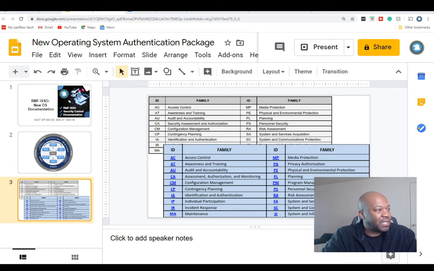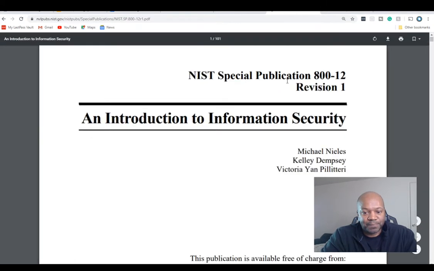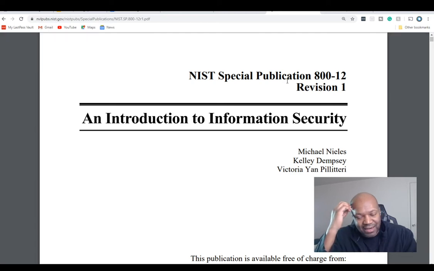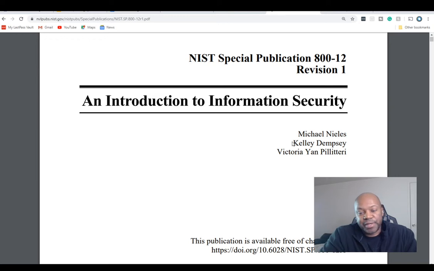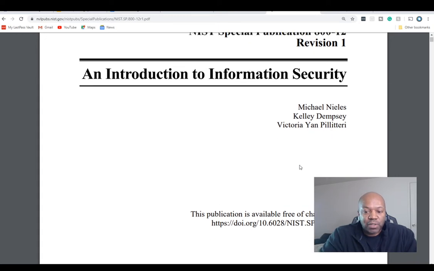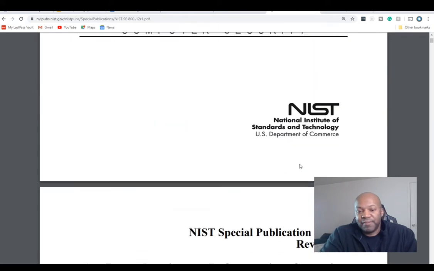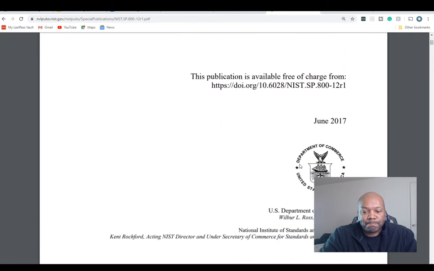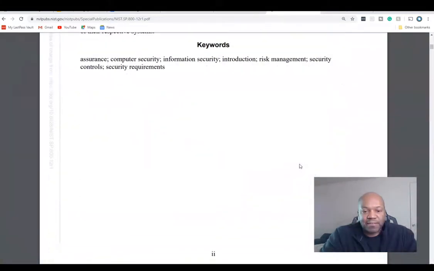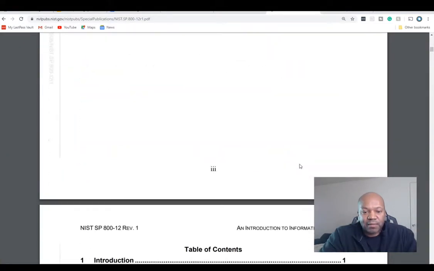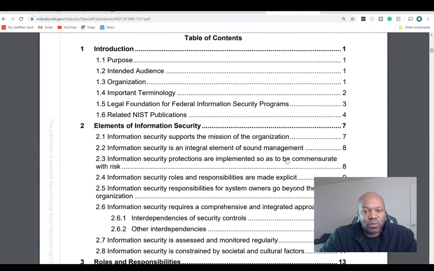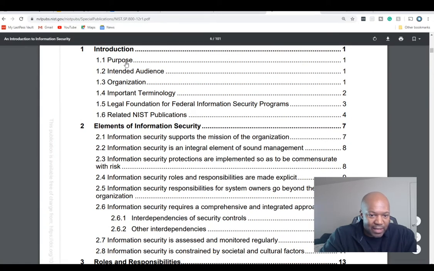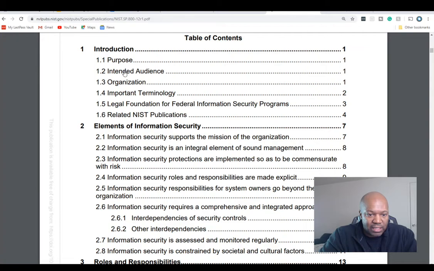Some of the stuff I'm saying, in this field we will say professional words that you don't normally use in public or anything. It's an introduction to information security. So it gives you a good rundown, and if nothing else, you can just keep it as a reference. And let me just show you the kind of stuff that's in here. Getting past all of the references and everything, who authorized it and all that, into the purpose, intended audience.